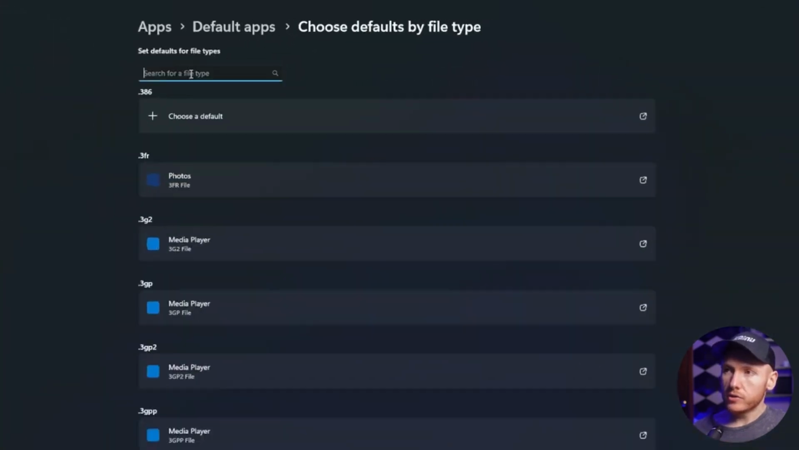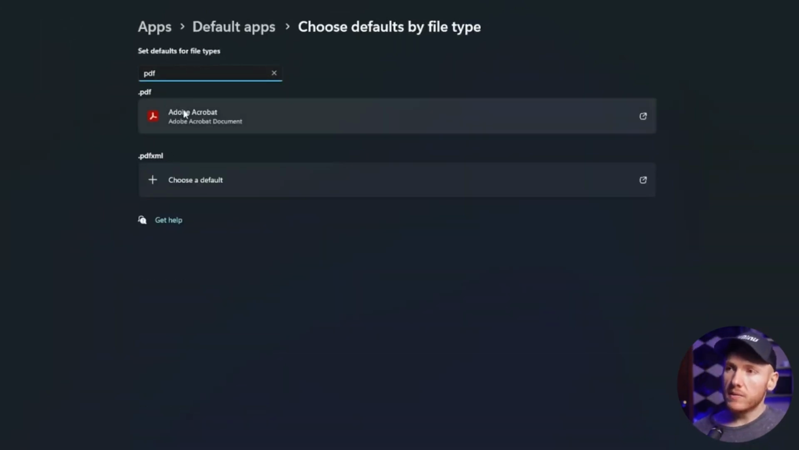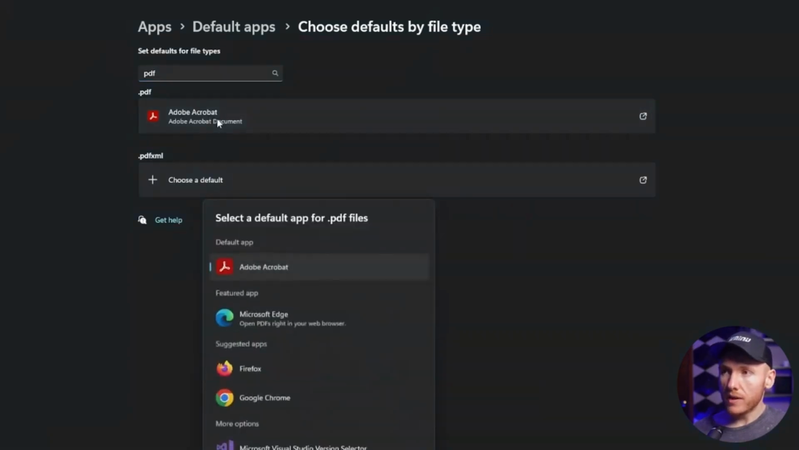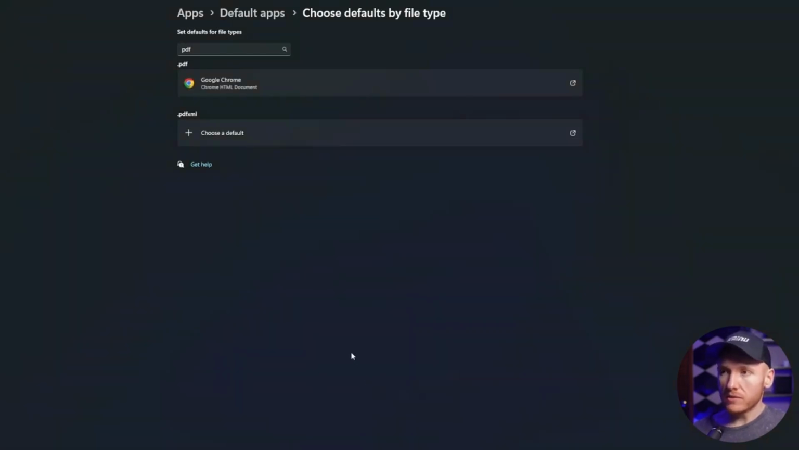Once you click on that, this little search bar pops up and you're going to type in PDF and then press enter. Once you press enter, this is going to be your default PDF application. Right now I have it on Adobe Acrobat. When I click on it, I can change it to Microsoft Edge, Firefox, or Google Chrome. In this instance, I'm going to click on Google Chrome, and that'll be my default PDF browser from now on.